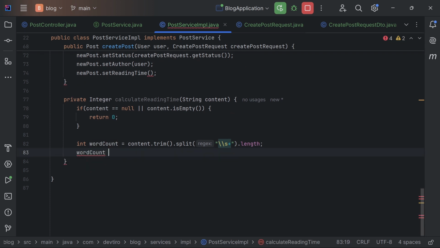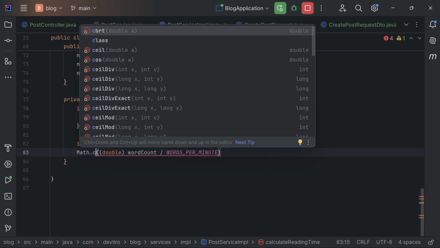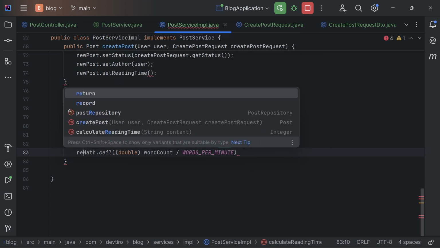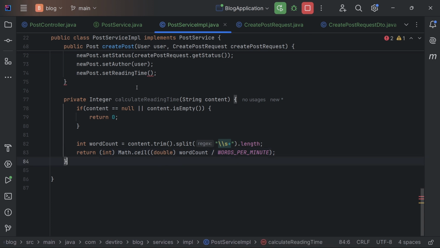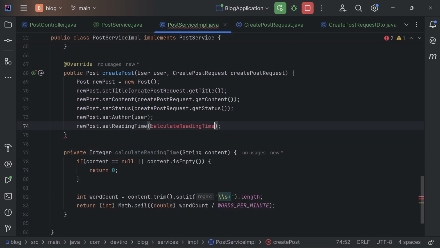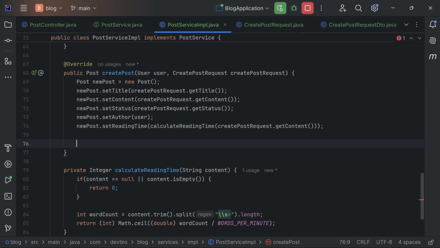So we'll say word count divided by words per minute, but we'll want to cast word count to a double. And then we'll do a Math.ceil on that as well. And then we'll return that, but we'll cast it back to an int. Again, very rudimentary implementation to get a rough reading time. So we can now use this calculate reading time inside of our create post implementation, passing in the create post request.get content.